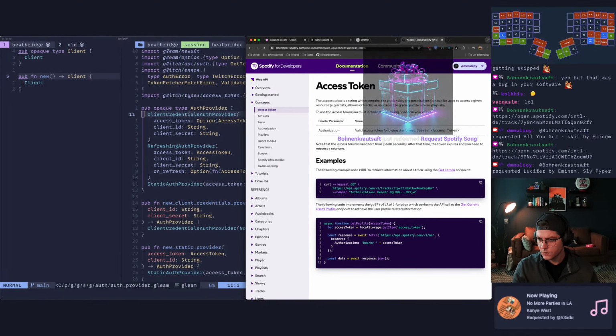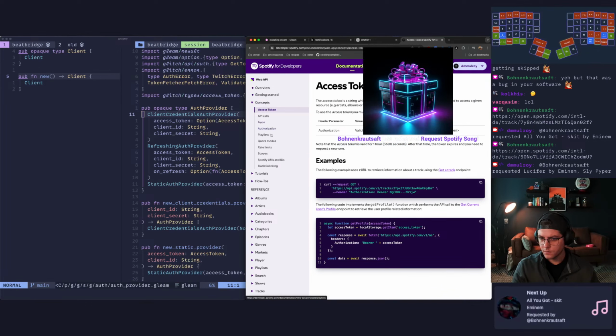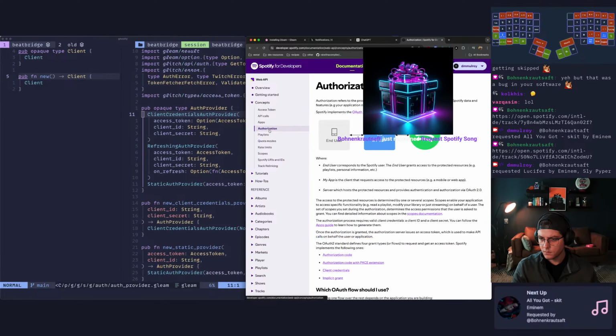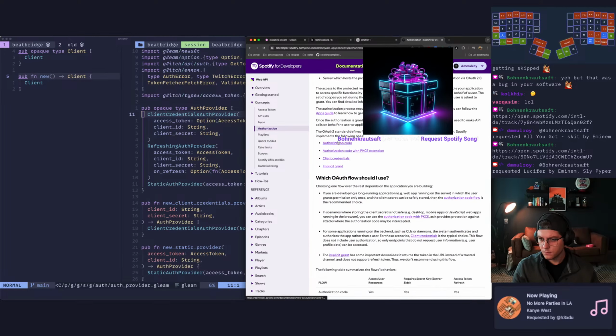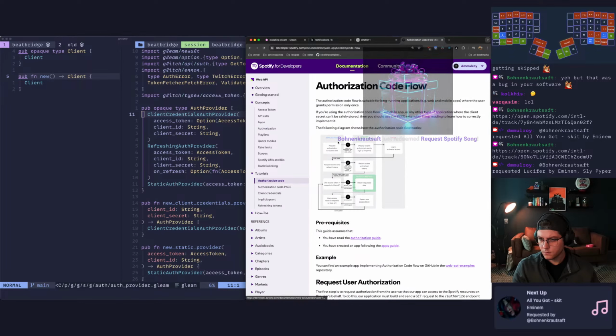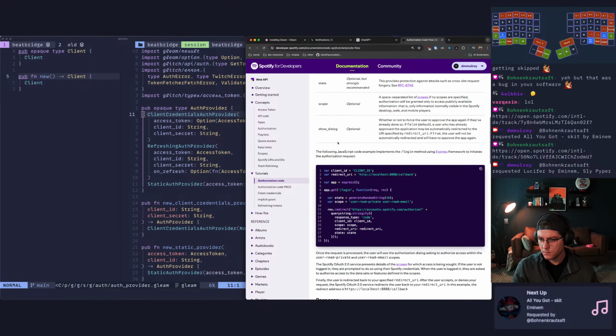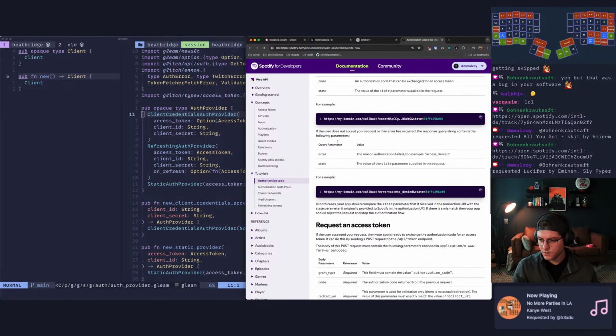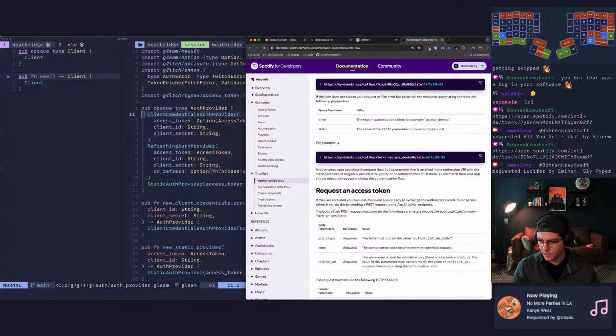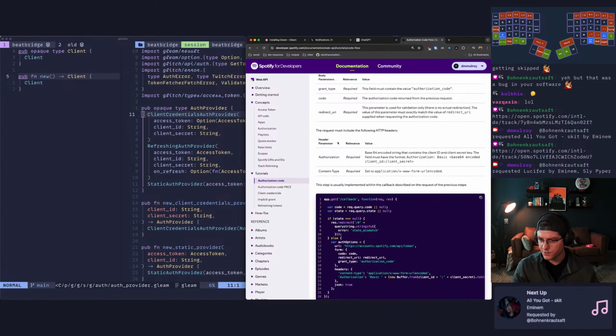Expires after 1 hour. You need to request a new one. Yeah. I just need to request an access token or refresh an access token. Refreshing tokens.